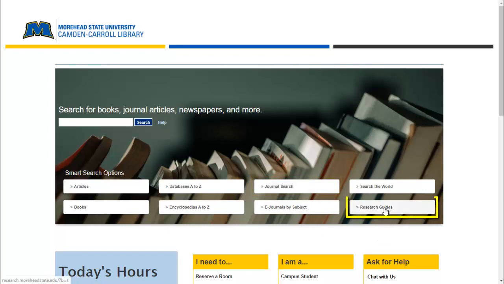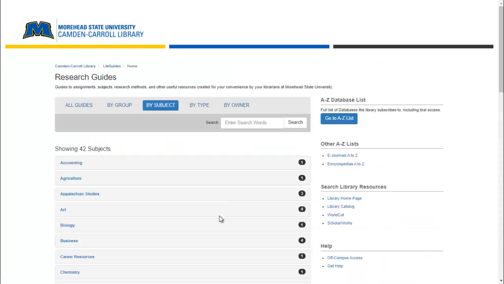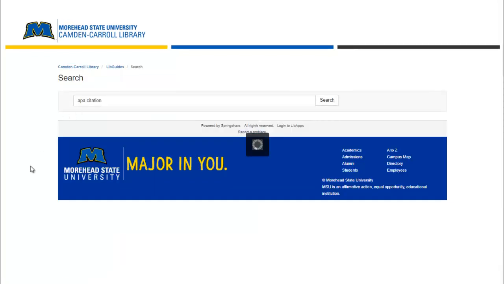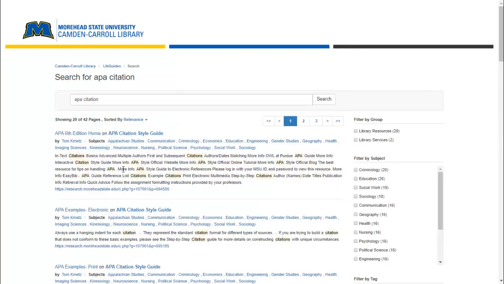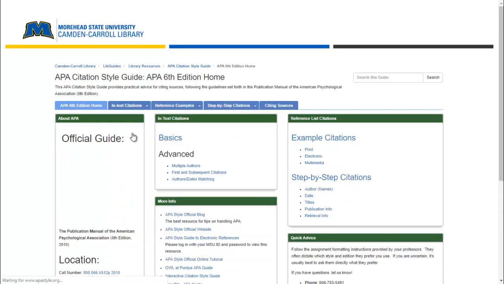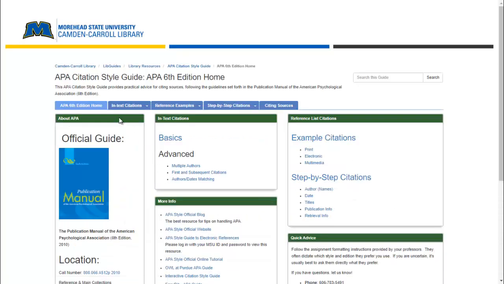We have all kinds of different research guides that are available to help you. A popular one is citation assistance. So if we type in APA citation on our search terms, we can see we have our APA citation style guide here, and then it can walk you through the different steps of putting your citations together. We have all kinds of different research guides.